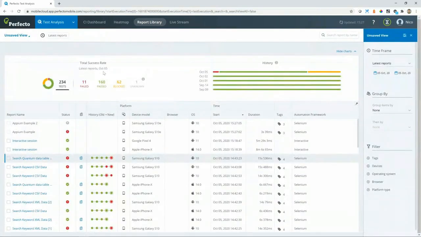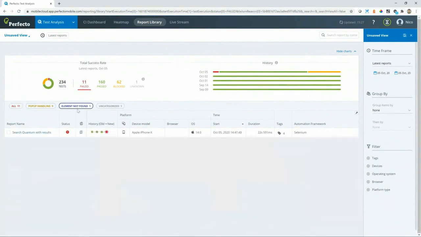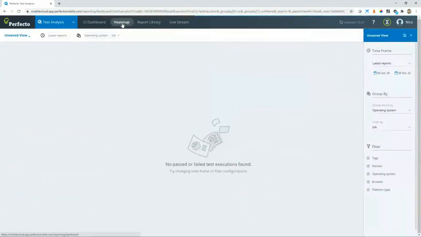So if I go to my report library, if I want to see what failed, I can simply click on it, and instantly I can see all the problems. So element not found. So that's a test automation script that I need to go ahead and fix. So you can see how quick and easy it was to get to that failure detail, so I can go ahead and pick it out.